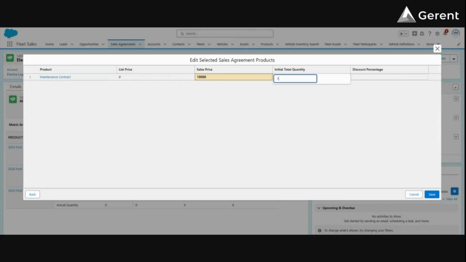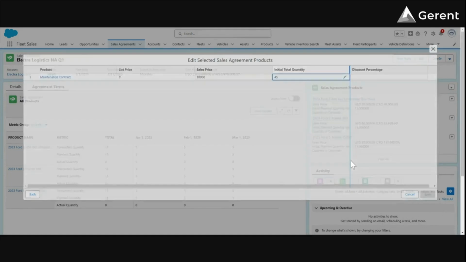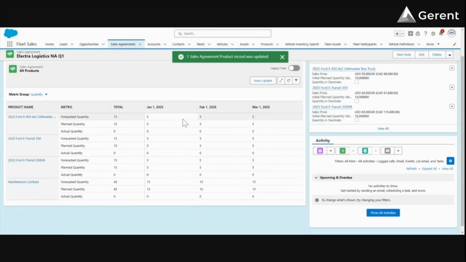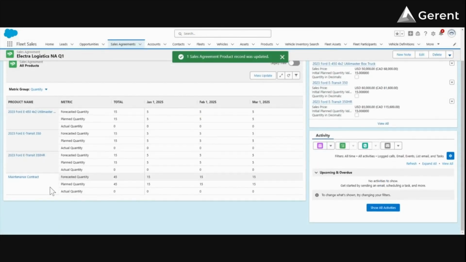And I know I have 45 vehicles, so 45 maintenance agreements. Now you'll see that my agreement has been updated with the maintenance contracts, and they map, again, split equally over the months. Now that could be updated later on. The actuals can be updated later on.